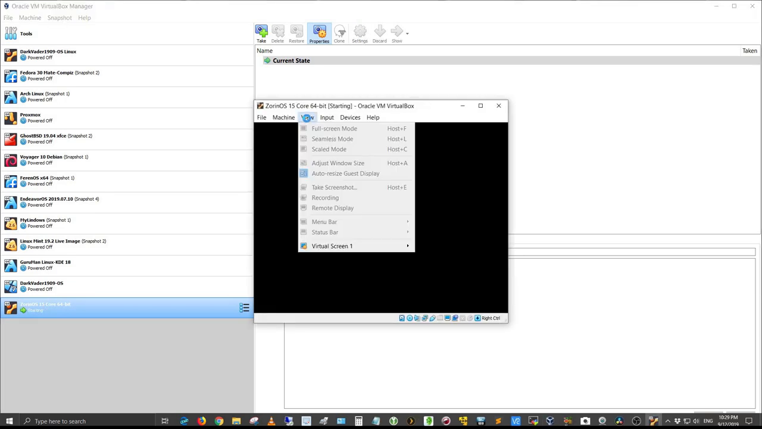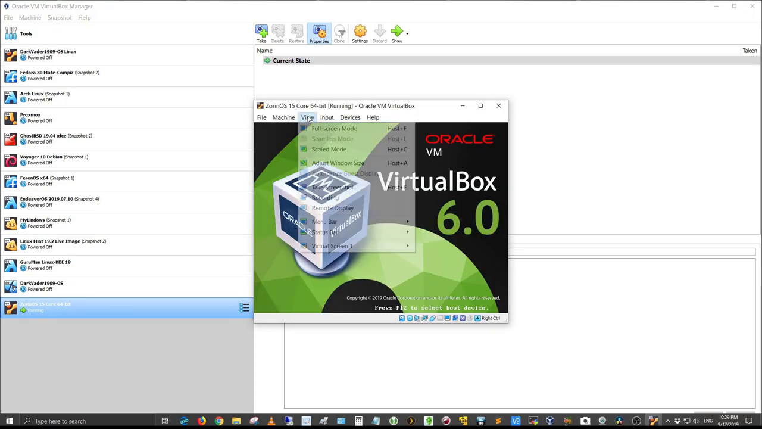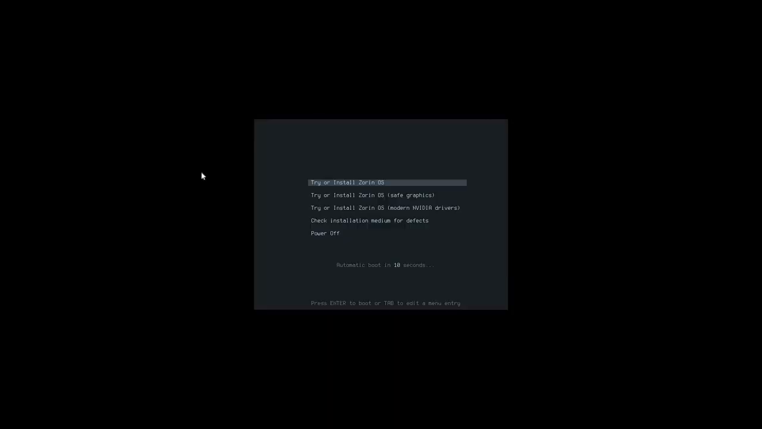And I'm going to do the view as I normally do here and select full screen. You can do several options here. You can try and install or install. You can do the install Zorin in different aspects here. I'm going to go ahead and just do the install ZorinOS.